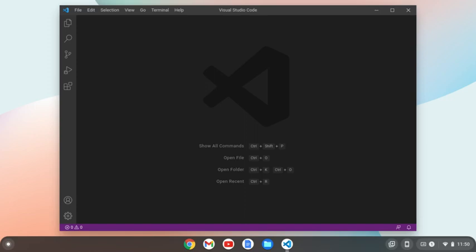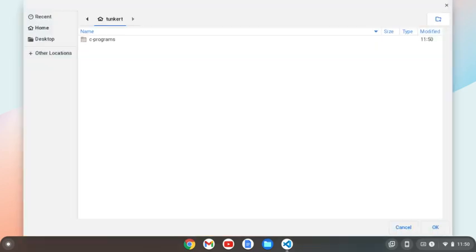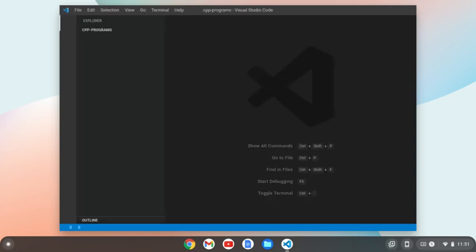Now to open a new folder, I can do Control K, Control O. And you'll see it prompts me to create a new folder. I'm going to do C++ programs and hit enter, and I'll click OK. And now we've got this C++ programs folder.